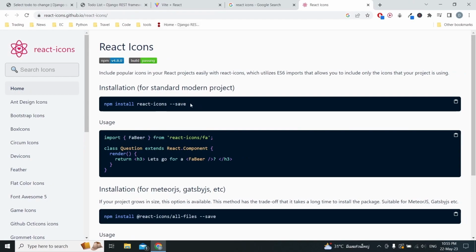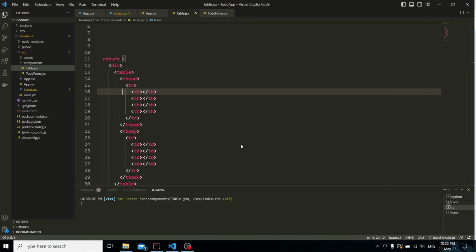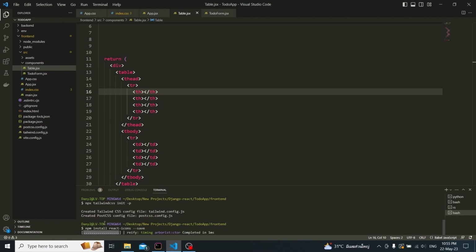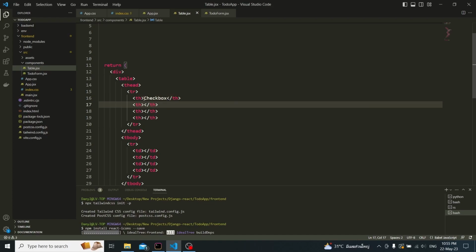Okay, so let's install the React icons because we're going to use them. We are in the front end, right? npm install react-icons. Let's just populate these first because we also need these. It's going to be the checkbox, if I remember correctly. It's going to be the to-do. That one.